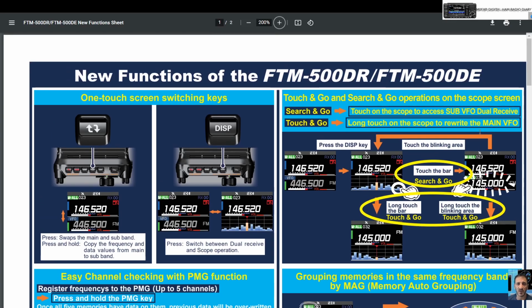Look at these new functions of the FTM500DR. We do now have the full instruction manual available on the Yaesu site, but I just thought I'd skim through this and look at what they're basically the instructions they're giving us.